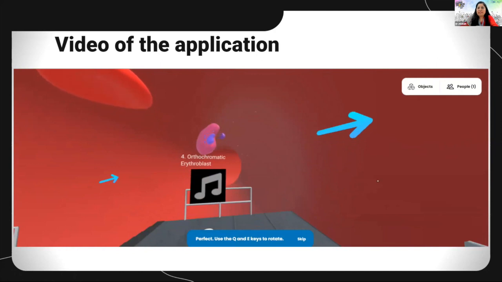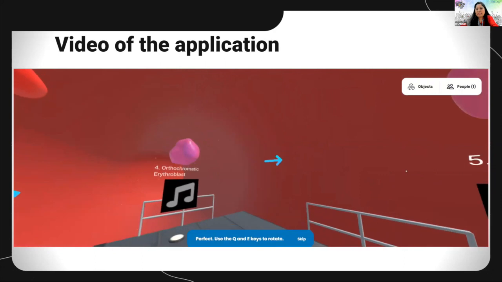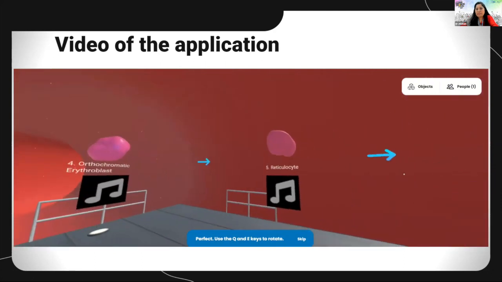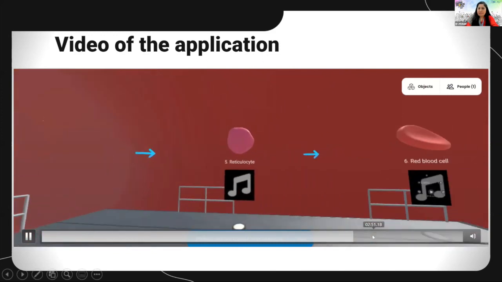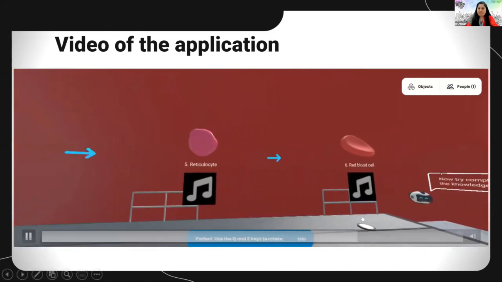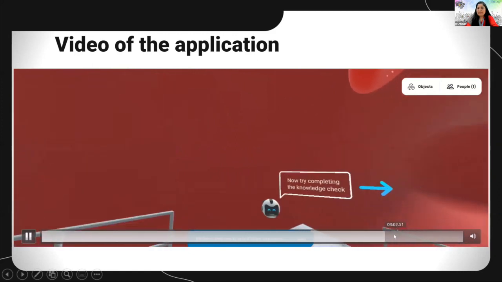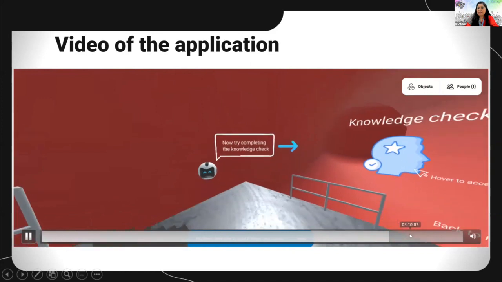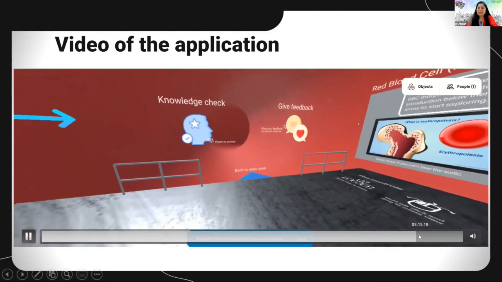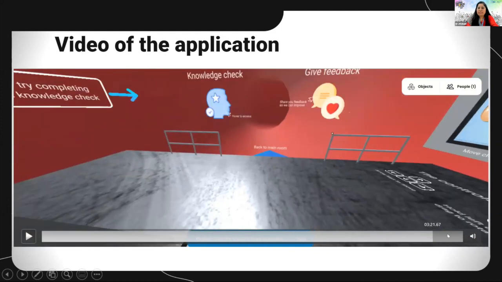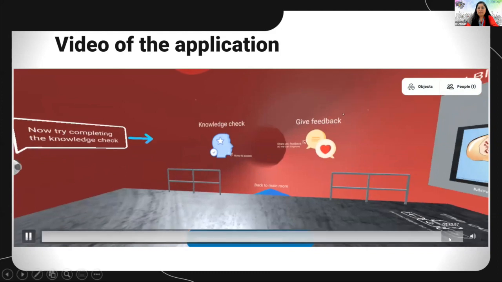So you can see that that is the stage where the nucleus is ejected from the immature red blood cell. So all these stages are actually shown there. And then after completing this activity, they can have the knowledge check. And finally, if they want, they can give feedback. This is the feedback form they can use, which is available on eLearn.